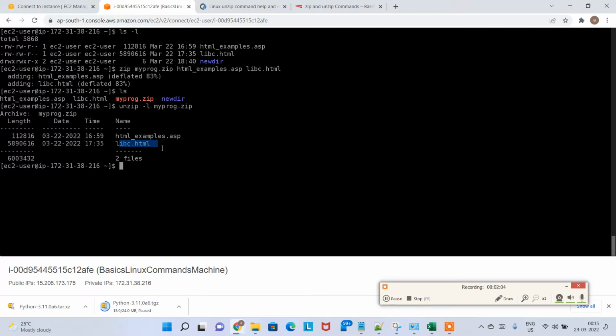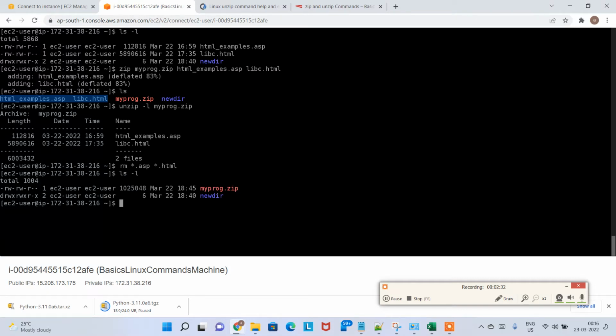Now the straightforward part is you zipped it. How do you unzip it? Same thing: unzip and then myprog.zip. But if you do this, obviously we already have the files present here, so it will give you a warning that there are files present, do you want to replace them, something like this. So just to avoid the confusion, I'm going to remove my star.asp file and then star.html file. Now if you type ls -l, I don't have these two files, so I have only two items.